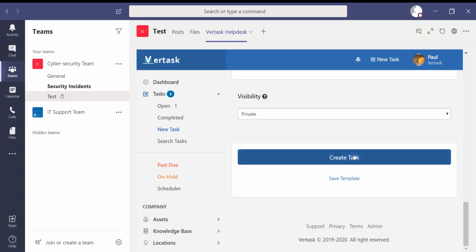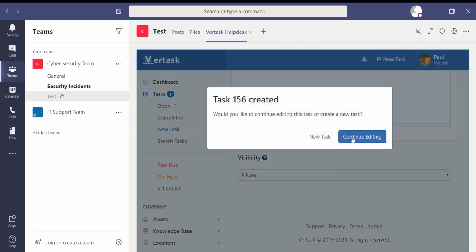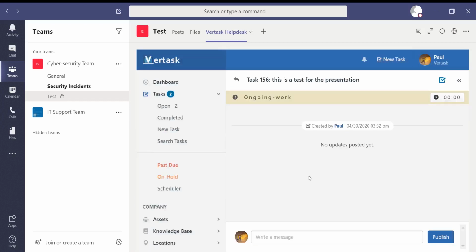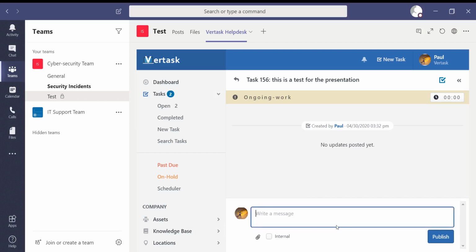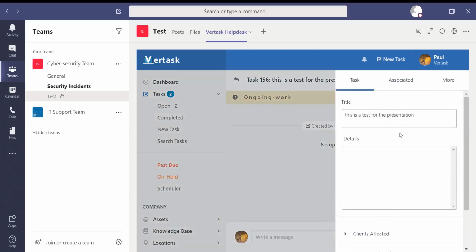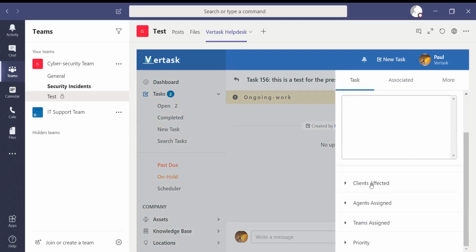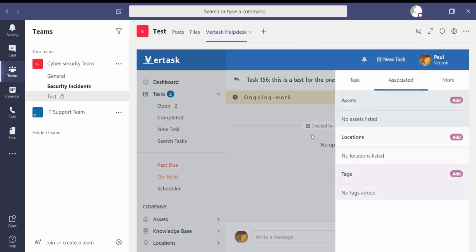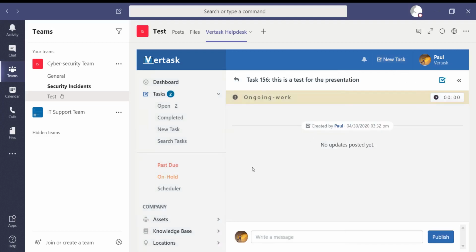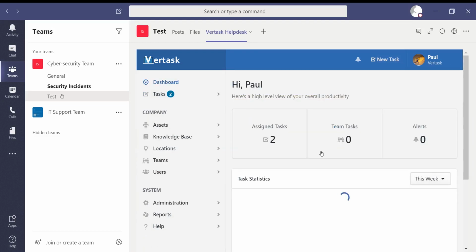Create a task, and you could head on over to your task. Again, you can make your updates. You can add details to this task, change what the task is for, add clients to this task if they need to be updated, things like that. But again, everything you can normally do within your dashboard, you can do right from here. And of course, go back to your main dashboard, and there you have it.